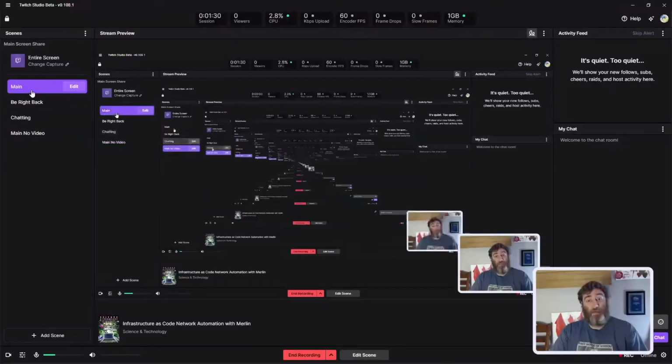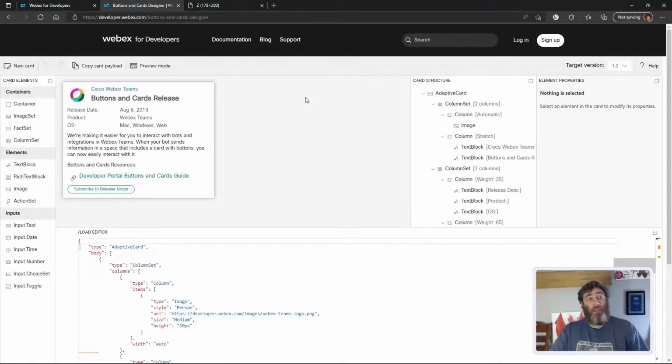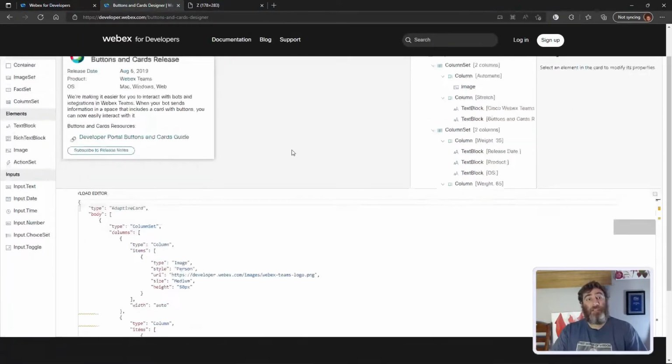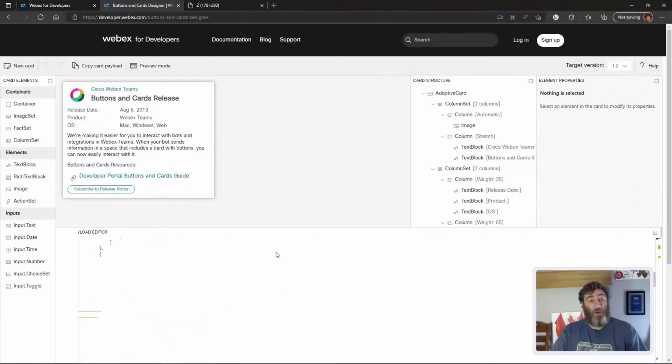But let's take a quick tour of the technology at use here. So this, if you haven't seen it, is an adaptive card. And as you can see, it has images and it has hyperlinks. And under developer.webex.com/buttons-and-cards-designer, you can come into this and design your adaptive card.